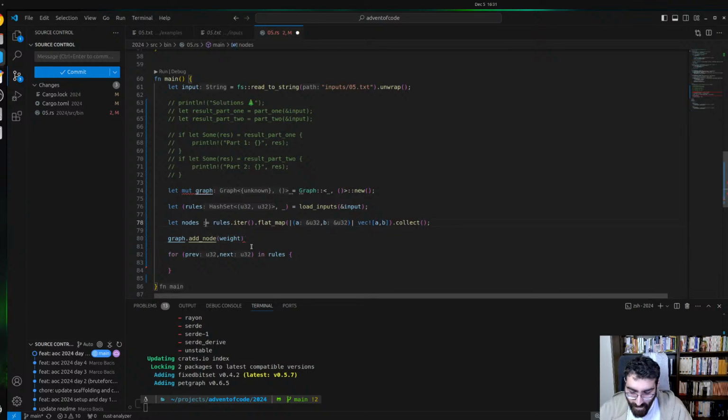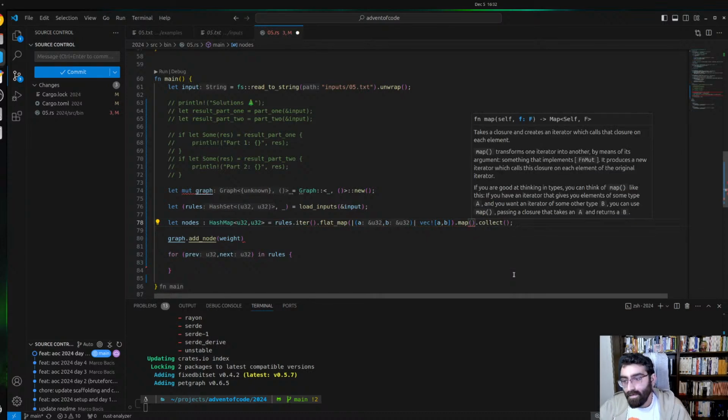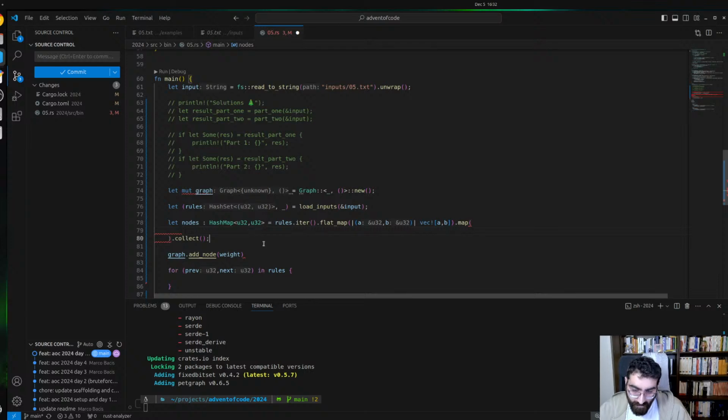We return a hash map here of U32, which is the index, and U32, which is the node. Now this is the number, this is the index, okay? So given the flat map here, for each node, we see if the graph already contains. Now let's try another thing. We get a hash set of U32. These are just the single nodes.